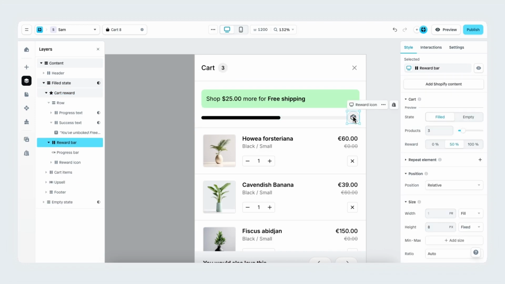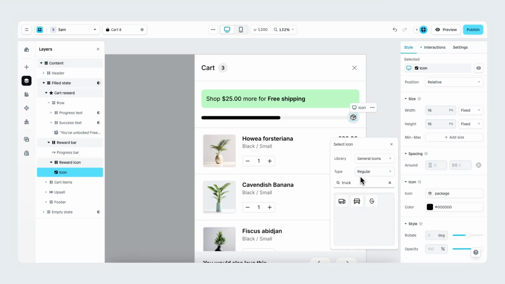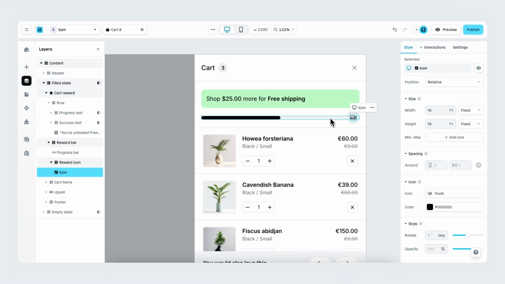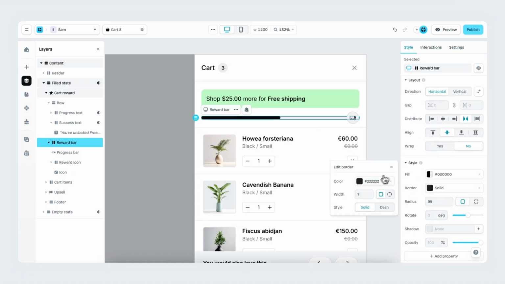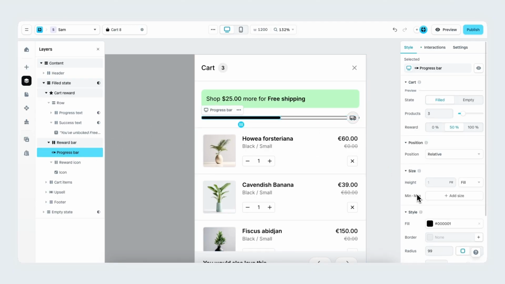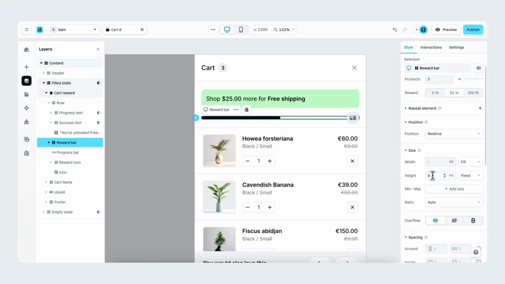Now let's select this icon right here and change it into a different icon. I want to change it into a truck. There we go. Now let's tune the reward bar a little bit more. First of all, we select the reward bar and then we add a black border. Now we select the progress bar itself. This currently has a height set to fill. Let's change it to fixed and give it a fixed height of 6 pixels. Going back to the reward bar, the height is set to a fixed height of 8. Let's delete that and set it to fit.